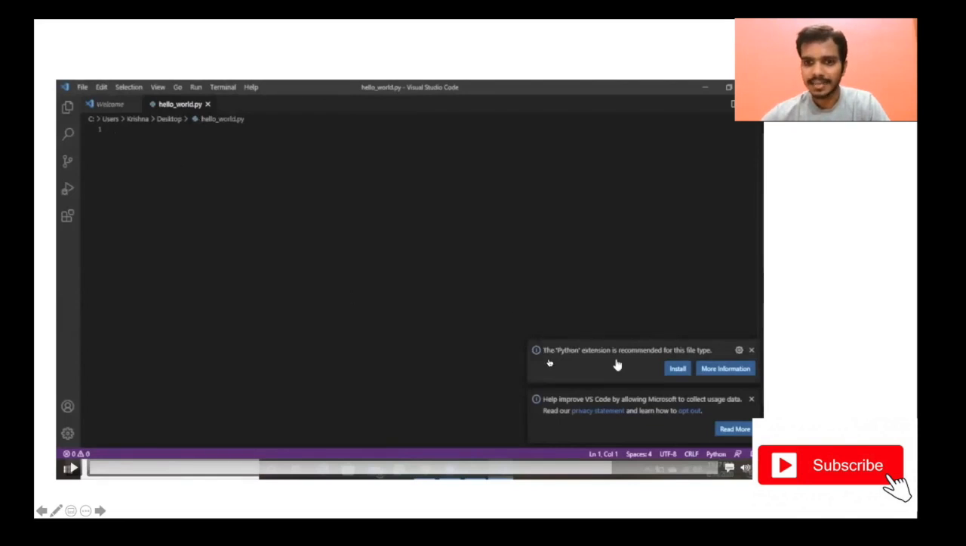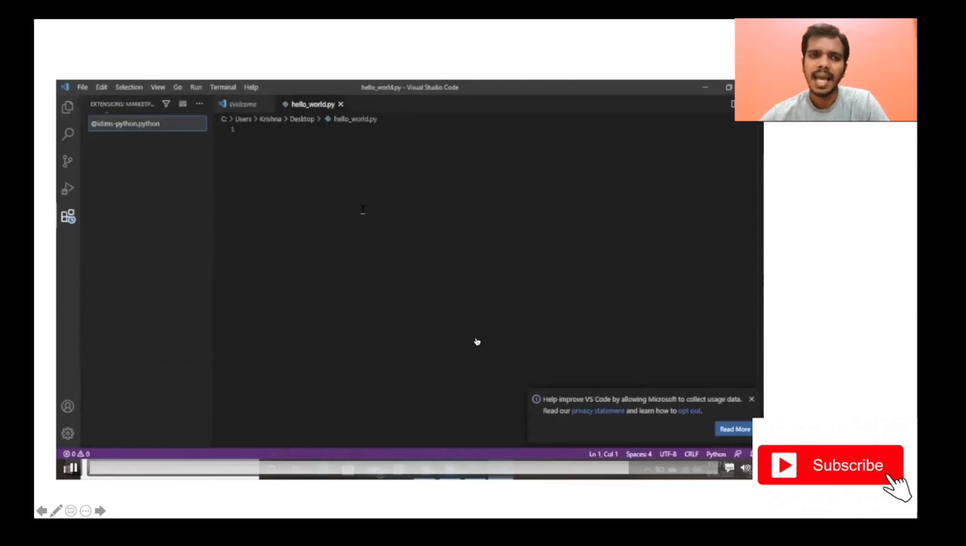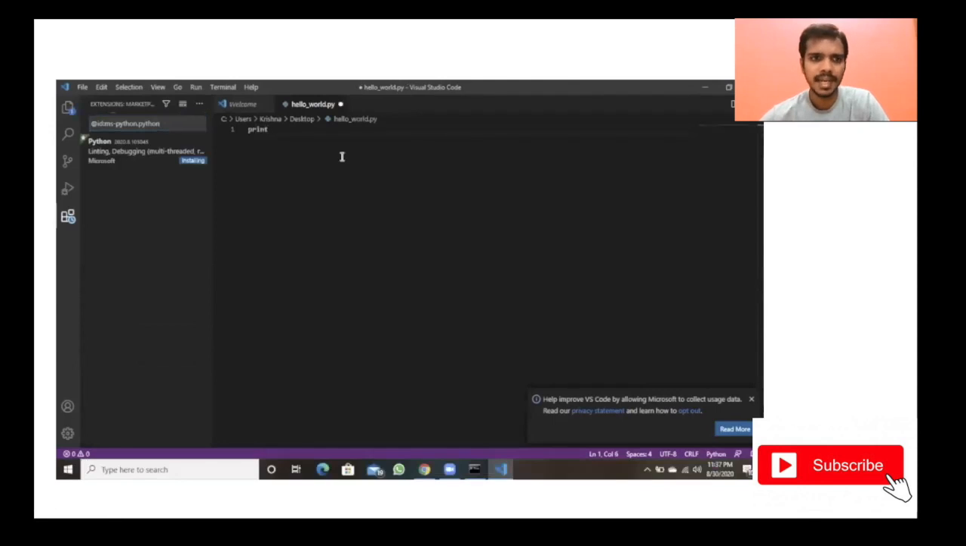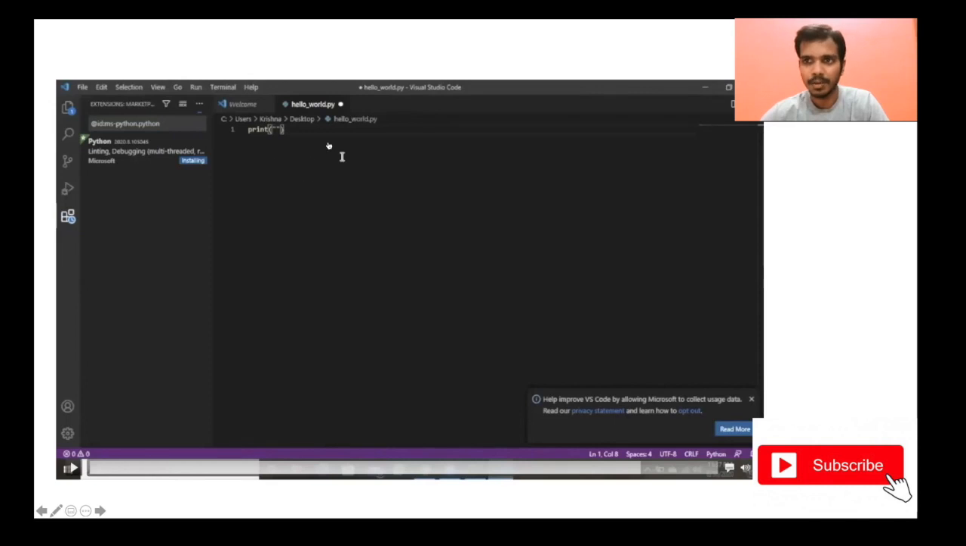Also, you see on the right hand side that the Python extension is recommended for this file type. You should install it. It is helpful when you code in this text editor. So press install, and that will install it. Leave that, and we will also do the same thing. Print hello world. We will also run the program from the editor.